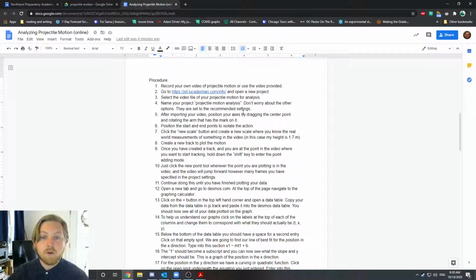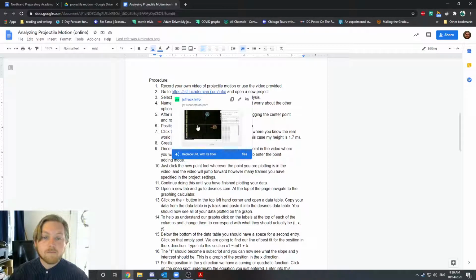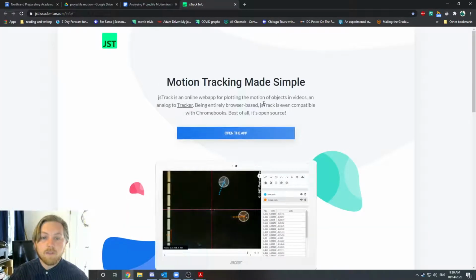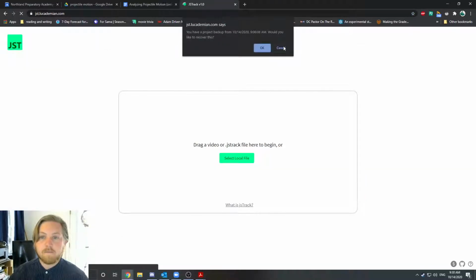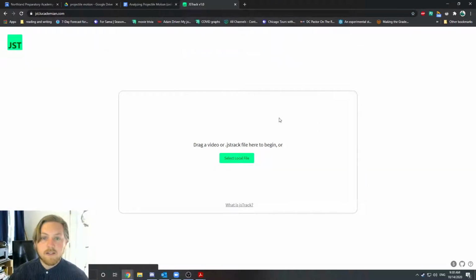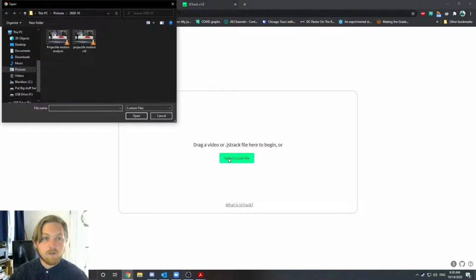Then the program that we're going to use is a website to analyze our video. So we're going to go to this website and we're going to open the app. That's the next step. I already did some analysis, so it's asking if I want to keep my file, but I'm going to do a new one. So we're going to select a local file, go to projectile motion analysis. So we're going to open that up.